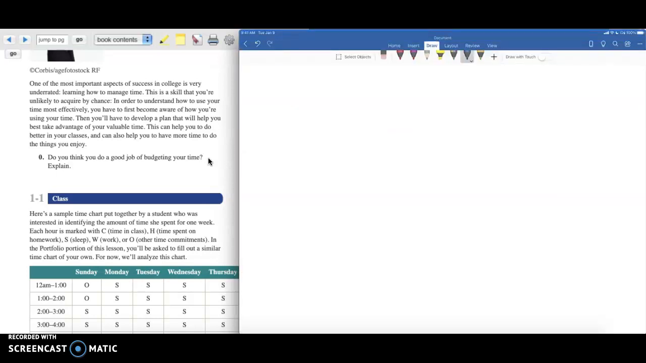So what I'm going to do is record my answers to these problems as I work. I might write, okay, this is activity 1 or 1-1. And I would read through that first paragraph. Then question 0 says, do you think you do a good job of budgeting your time, and explain? So I might say here, yes, I think I'm pretty good at budgeting my time. I make checklists and prioritize each week. Okay, so maybe that's my answer for problem 0.